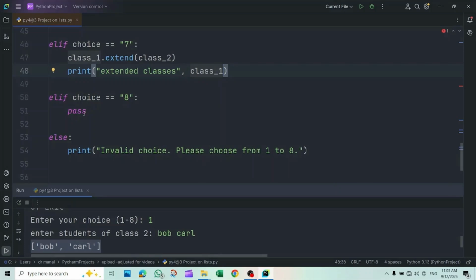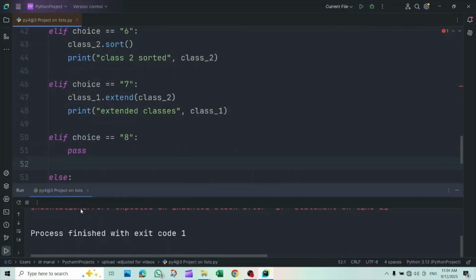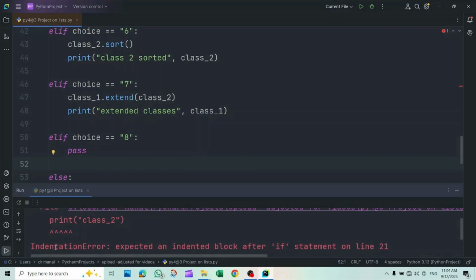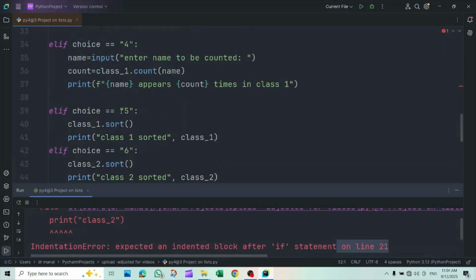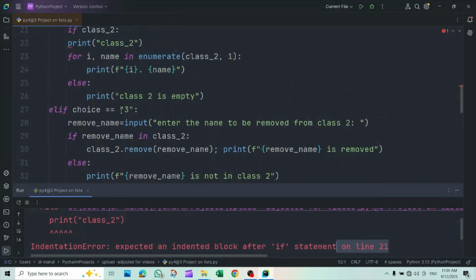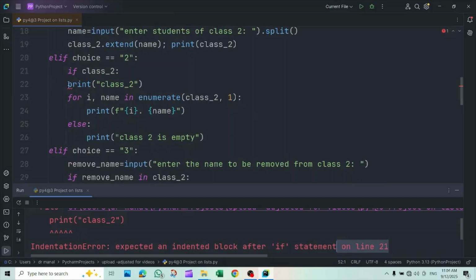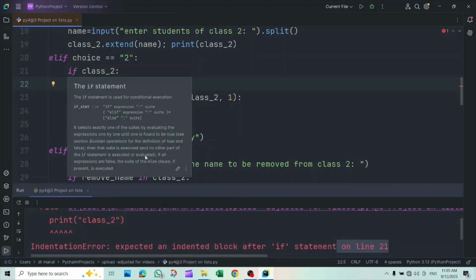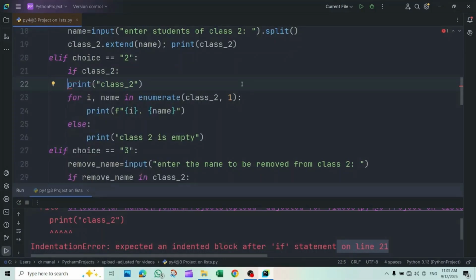Let's start running our program before applying the eighth choice. So let's have our run here. Okay, we have an error here, the indentation error, and it gives the line 21. So let's go to line 21. Yes, of course, there is an error here. Print is a part of the block if class 2, and therefore we must have an indent here. So let's apply our tab and have a rerun now.